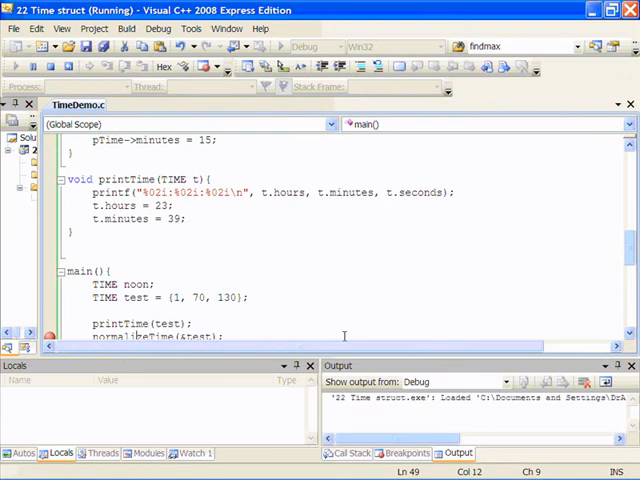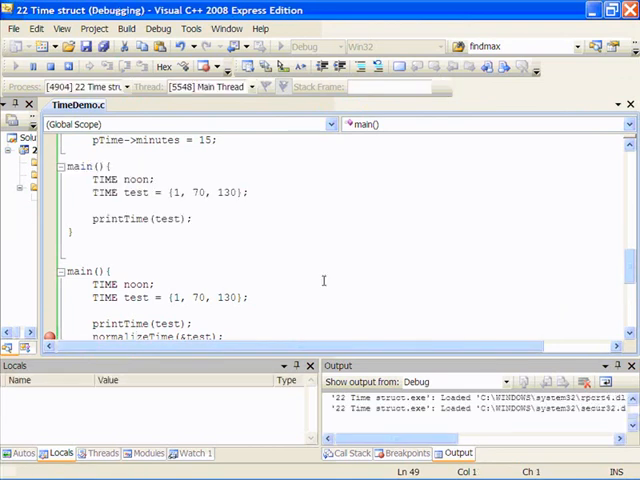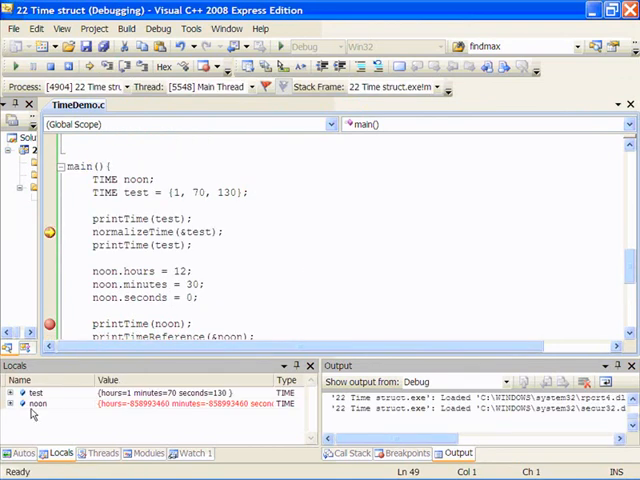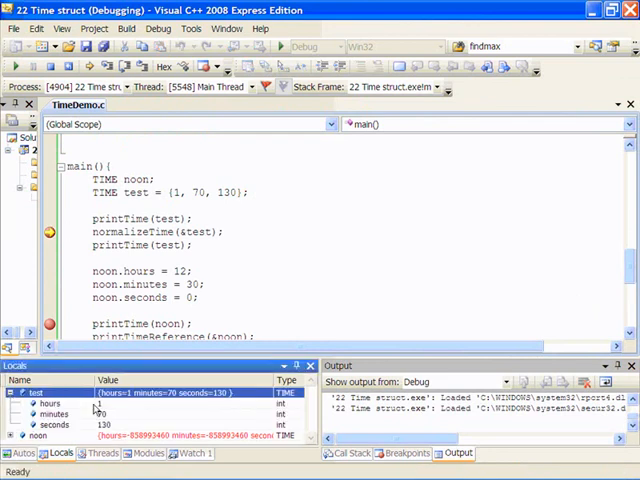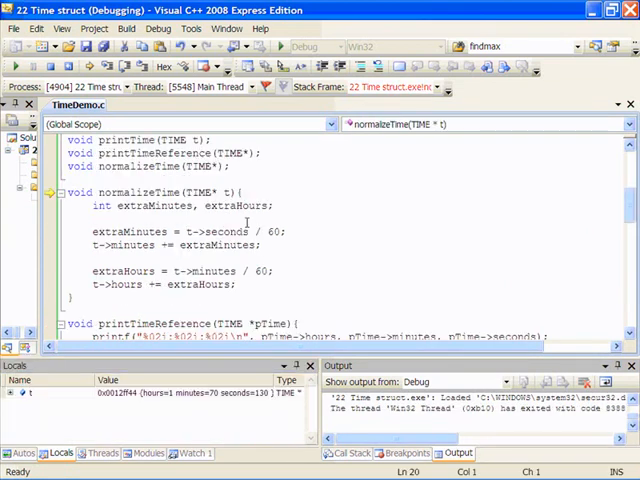So we're going to run to the breakpoint and make sure that we can see everything that's going on. We have an object called test of type time that has 170, 130 in it. So our initializer has worked. And now we're going to step into the function normalized time.